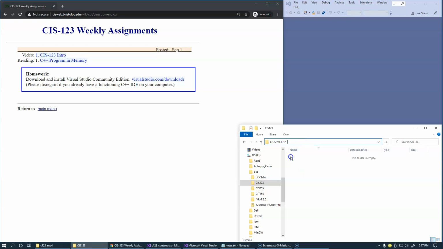Of course, I use this term directory. It's the same as a folder. So folder or directory is the same term.